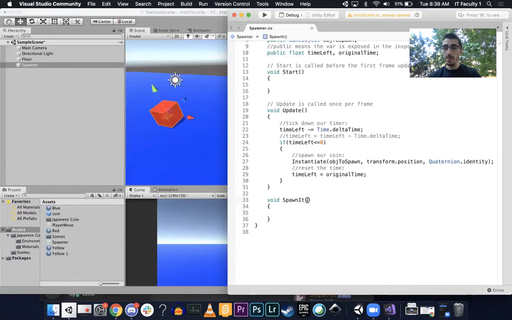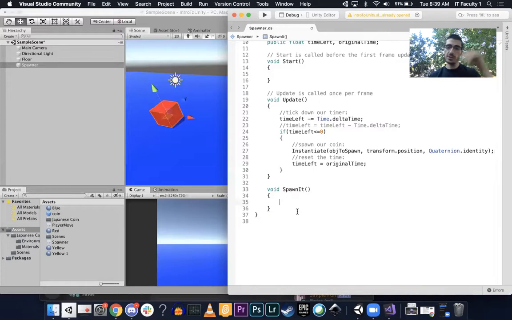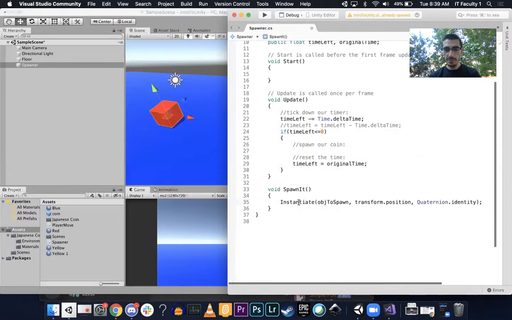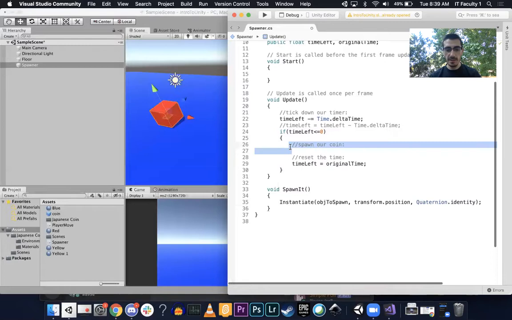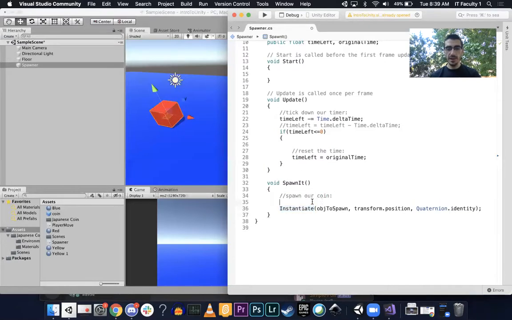And functions have open and close parentheses. This is where you can put parameters if you like to. And then if we call the function, it'll go through every single line in its section. So SpawnIt is going to do this: Instantiate object, spawn transform.position, right here. I just cut that line and pasted it down there. The reason I wanted to do that is because I only want to write this once. This functionality only has to happen once.